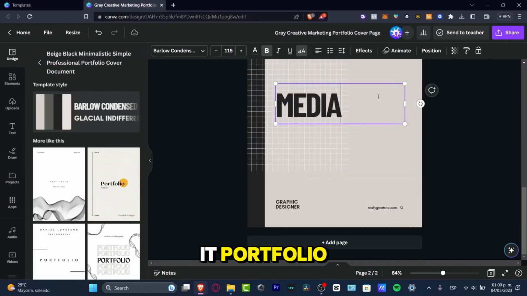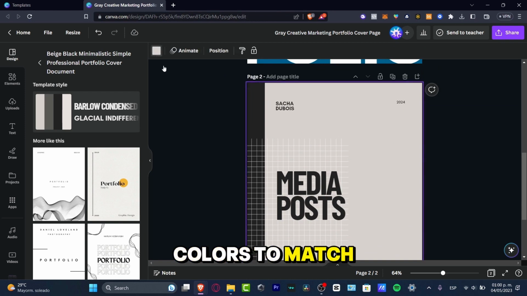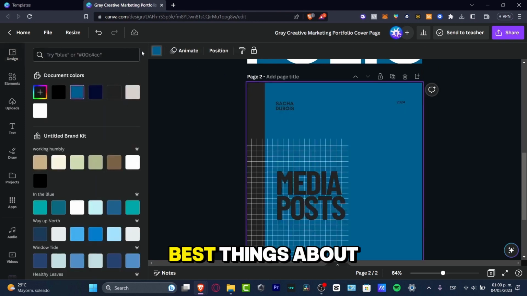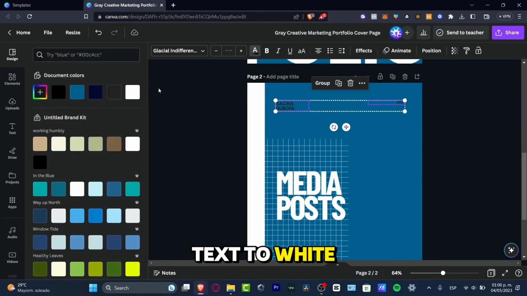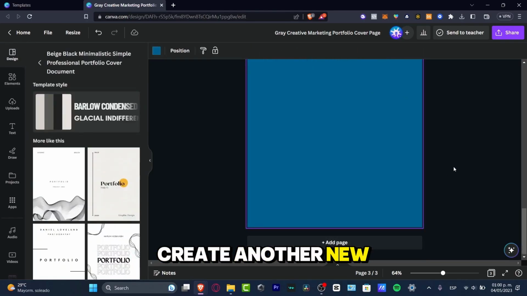Instead of naming it Portfolio, let's go for Media Post. I'll change the colors to match what we used before. One of the best things about Canva is that it automatically imports previously used colors. I'll change the text to white and do the same with the title. Now that this is done, I'll create another new page.